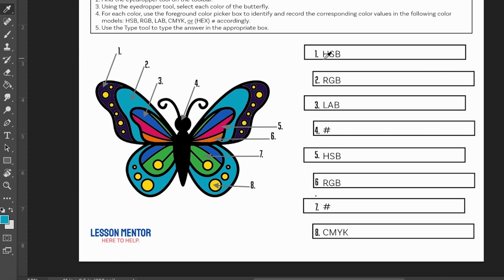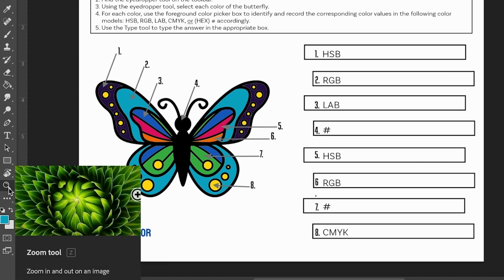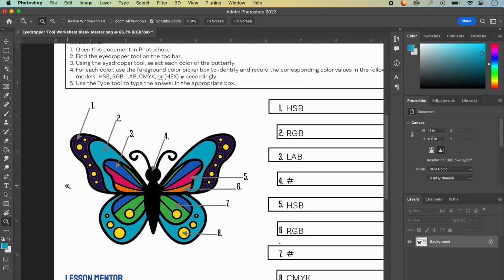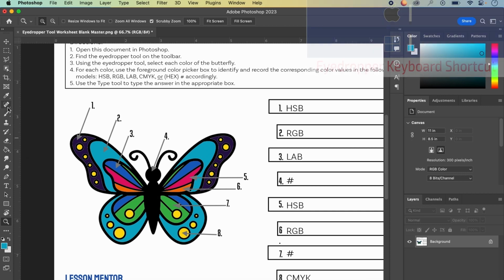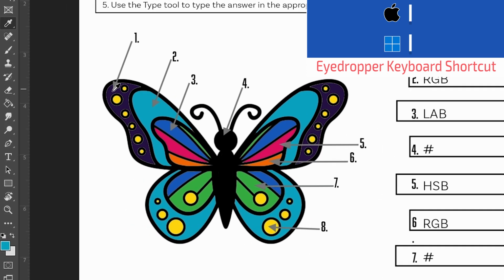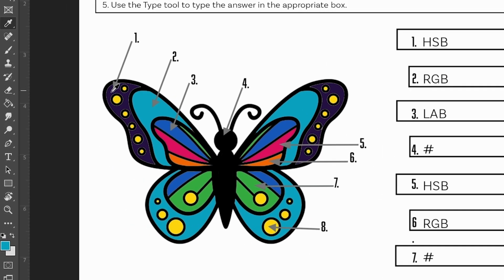So number one, we're going to be working with this area here and this purple color. If you're not able to see it that well, you can zoom in using your magnifying glass or your zoom tool. And I can zoom in a little bit, or you can use your keyboard shortcut by holding down Command or Control and pressing the plus key. So now that I have my eyedropper tool, I'm going to click here in this purple area, and that sets my foreground color to that color that I have just clicked on.